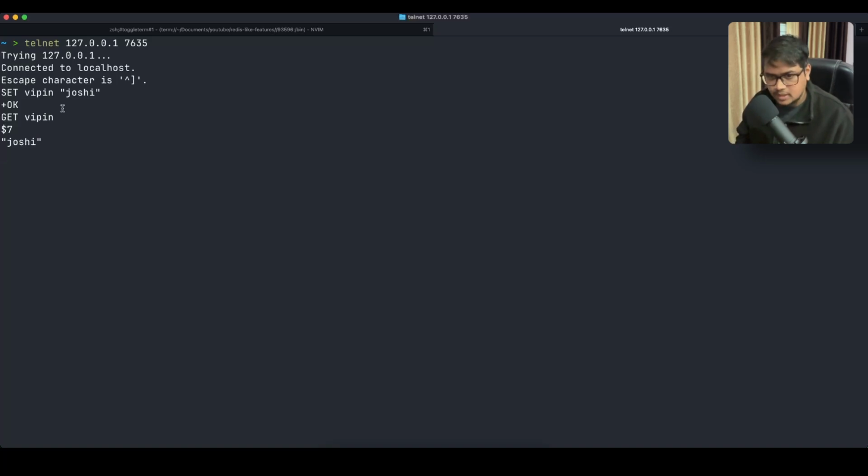So what if I want to delete it with a key? I will use delete with the key Vipin. See, it is deleted. What if again I want to fetch this thing, get, let's see what I get. I get nothing because that has already been deleted.